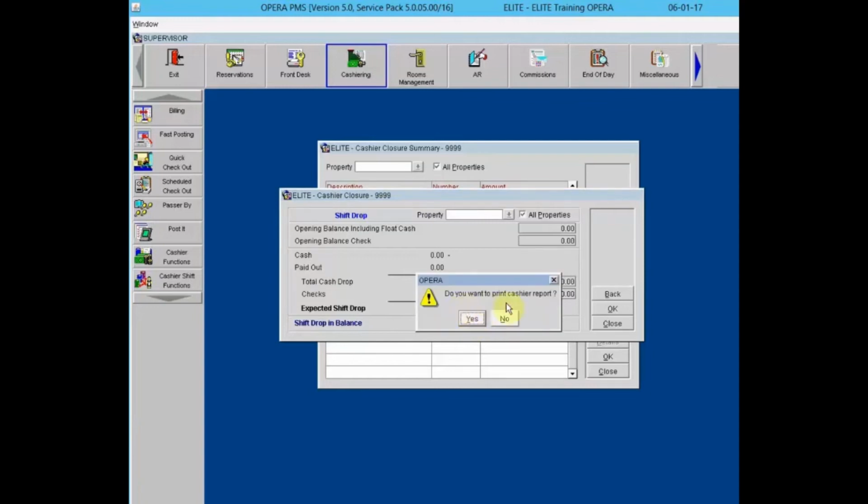Do you want to print out your cashier reports? Normally, I would say yes. So on the cashier reports, it would show you the cash that was taken in, if you took any credit cards in, if you posted any advanced deposits, if you posted any payments. So these are all separate reports that will print out once you close out your cashier. I'm going to say no, and it tells me my cashier is closed.